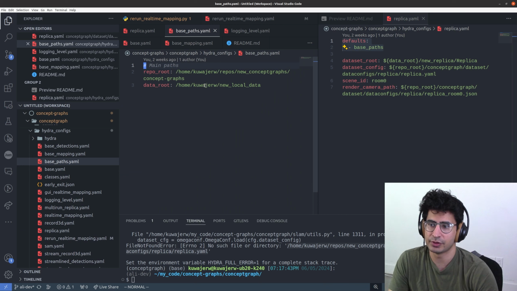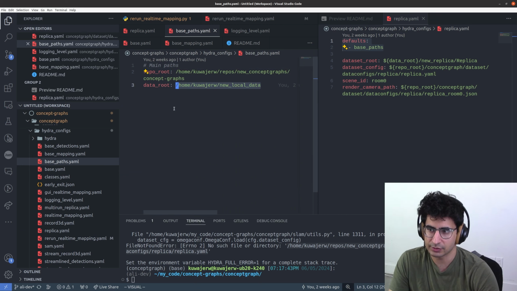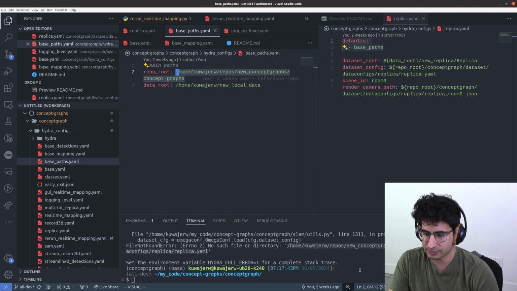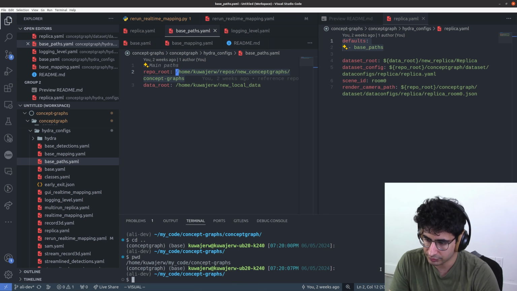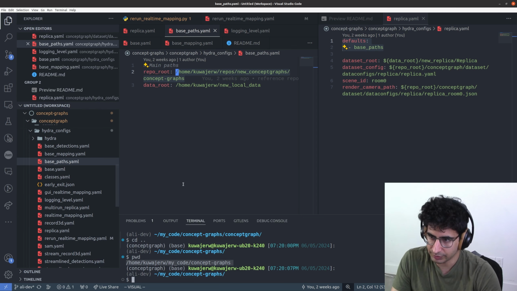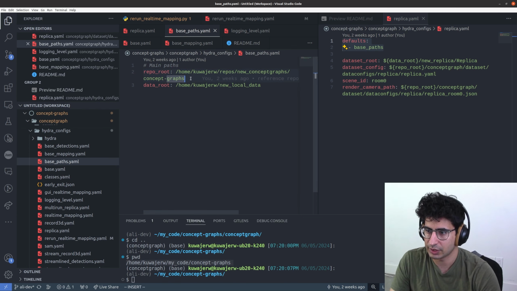And here we have the two main things that you want to edit. First is your repository root, which should be your ConceptGraphs directory. So we'll go up one. So we're in our ConceptGraphs install directory. And I'm going to just do print working directory. And here we have that path. And so we can edit this.